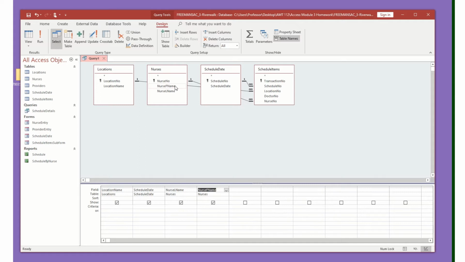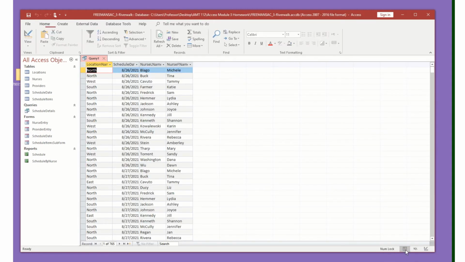We're going to sort the records in our design view here by schedule date and then the nurse's last name. So I'm going to click in my sort field and choose ascending, and the nurse's last name and choose ascending. And if we run this and look at datasheet view, we can see that we have all the nurses first in order by date and then by their names, and then all the locations are listed here. We have north, south, east, and west.